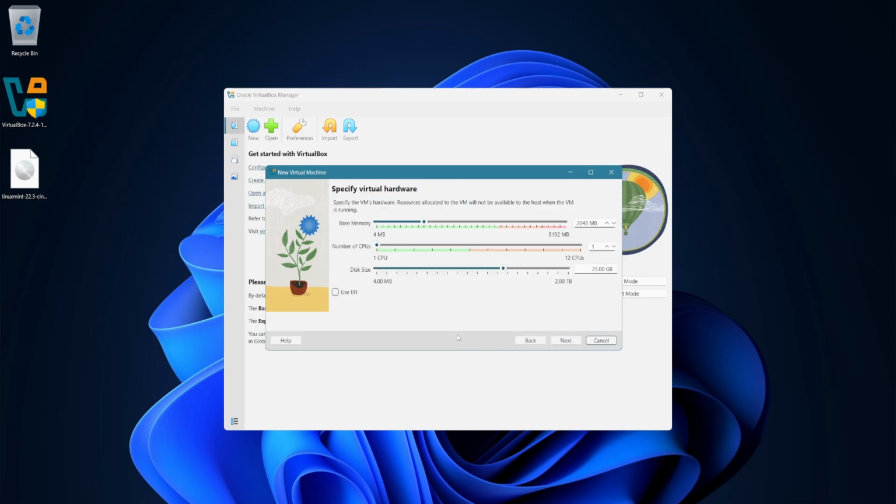Now this window is very crucial. It says resources allocated to the VM will not be available to the host when the VM is running. So we have to choose the settings very wisely. Come to the memory option. On this device we have 8 GB RAM, and by default it has taken 2 GB RAM. As we are using Linux Mint, which does not require that much RAM, we can go with this option. Come to the CPU, we have 12 cores and we can increase the number up to 4 cores.